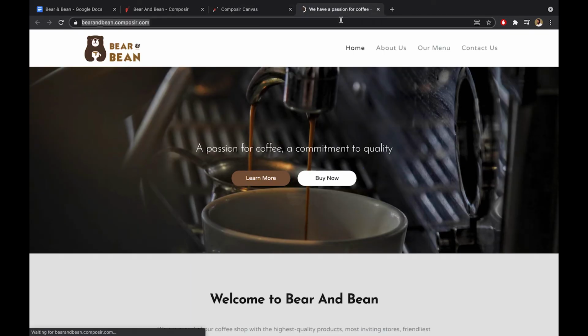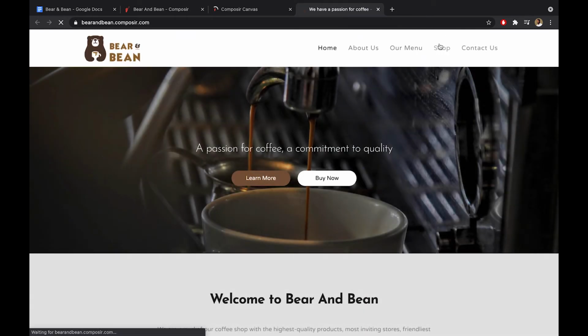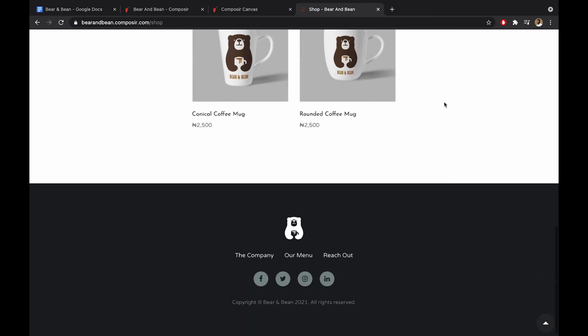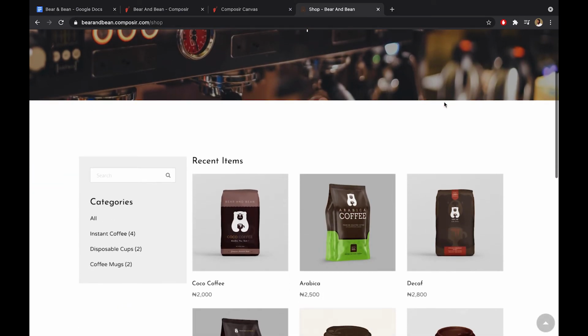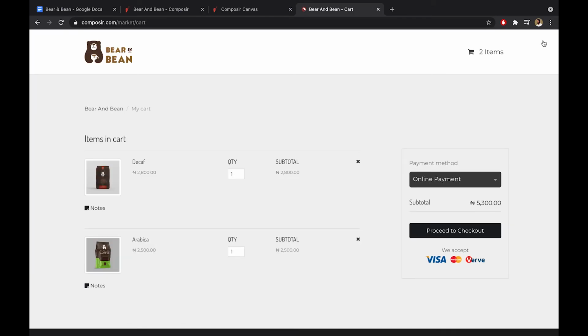Let's refresh the website now to see the changes. Great. Now let's check out the shop page. That looks good. I'll add some items to the cart to test this out. I'll click on this cart icon that appeared here to view my cart. Here you can see all the items I selected.